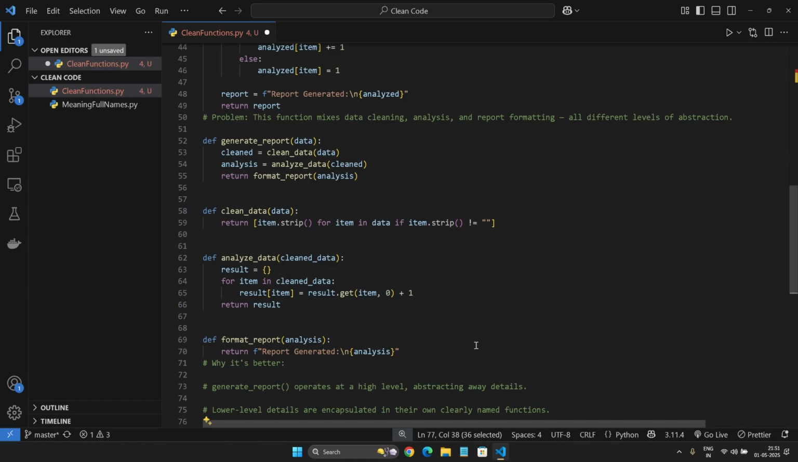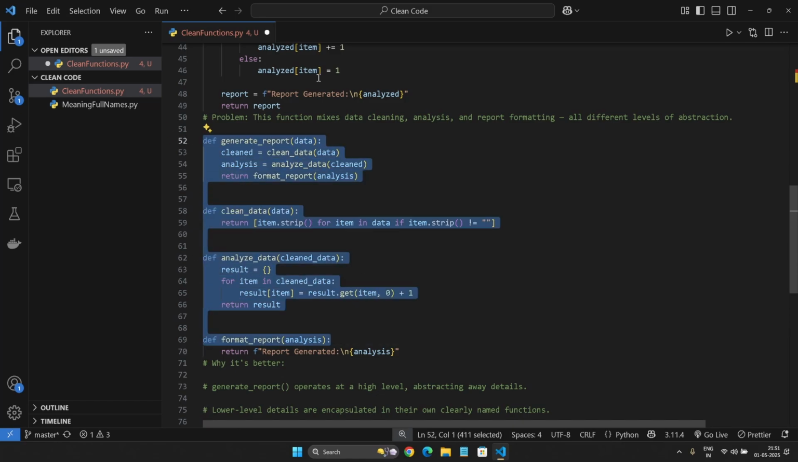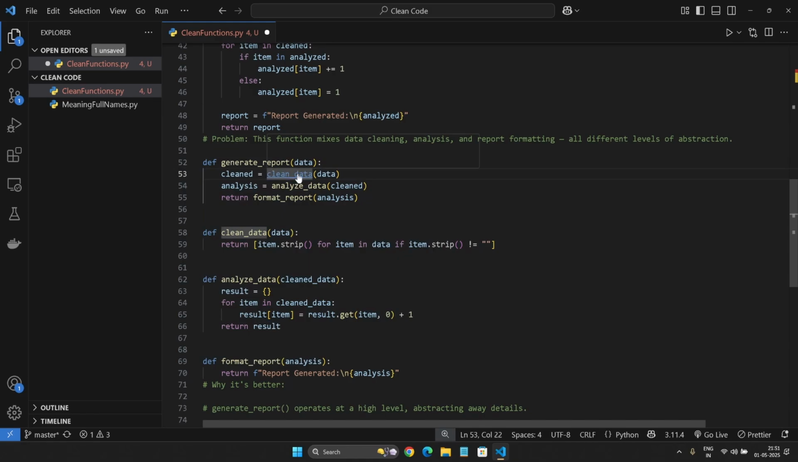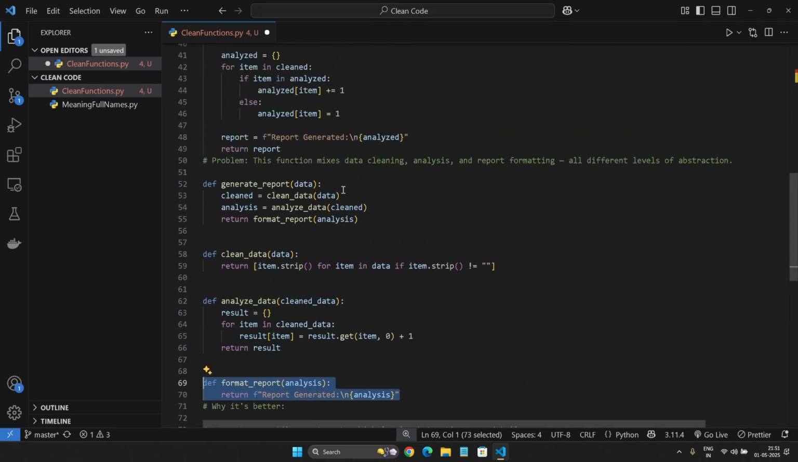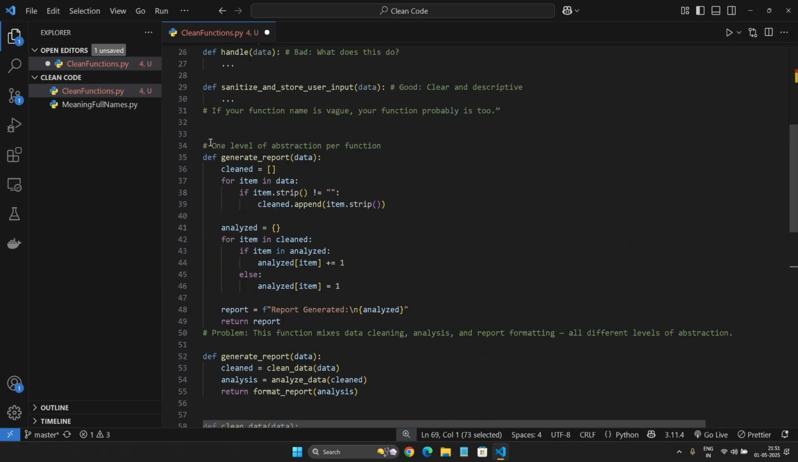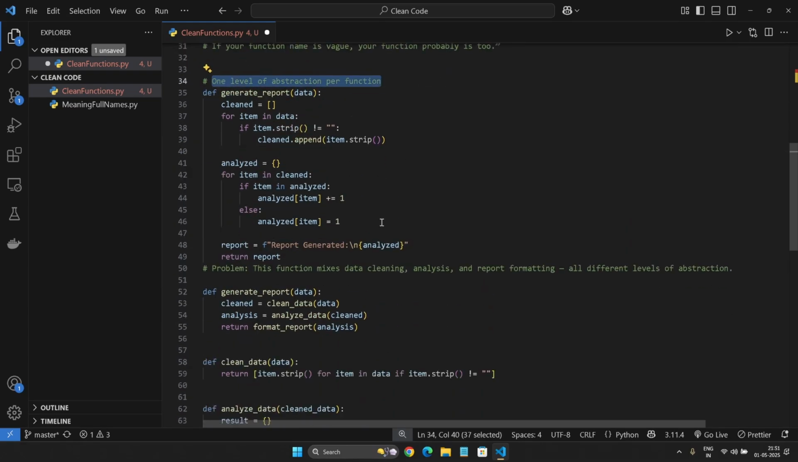So in this, we can understand that here we have clean data, analyze, which is another separate function, and define report format. That is how we can make use of the meaning called one level of abstraction for a function.